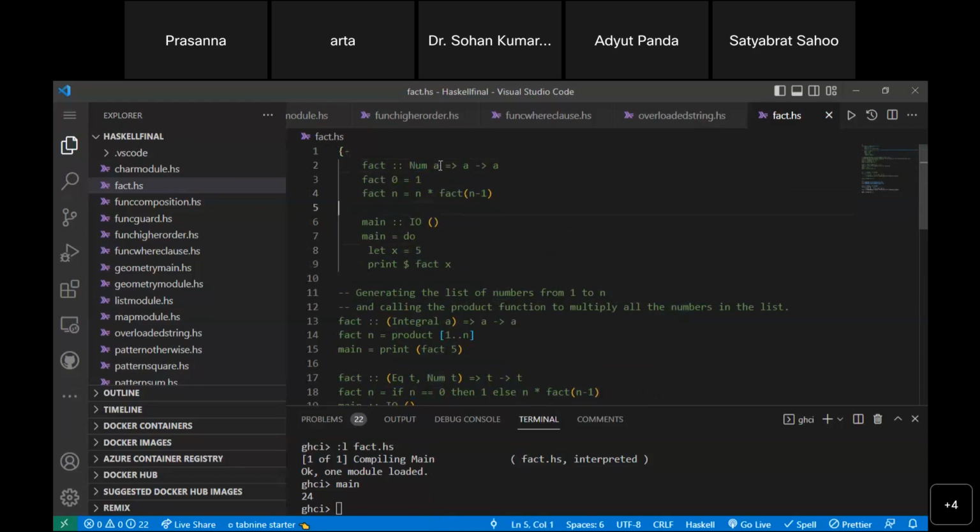Num defines that I am defining a type a, so it's a pointing to a. Here it means pattern matching. You define that whenever you pass the function the value 0, it equals 1. Whenever the value of the factorial is 0, it returns 1. Otherwise, the factorial will always return n times factorial of n minus 1. Yes, we know it very well.